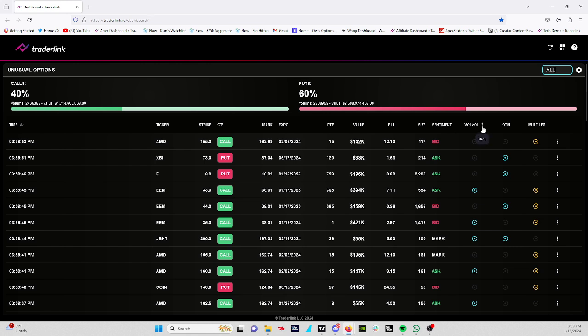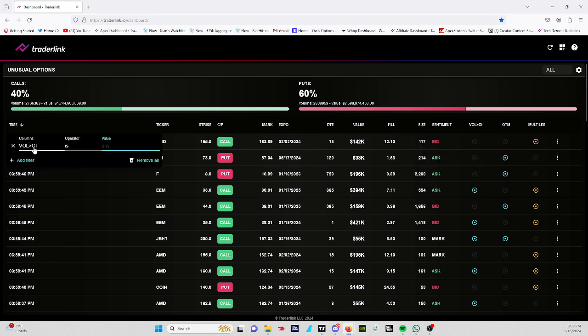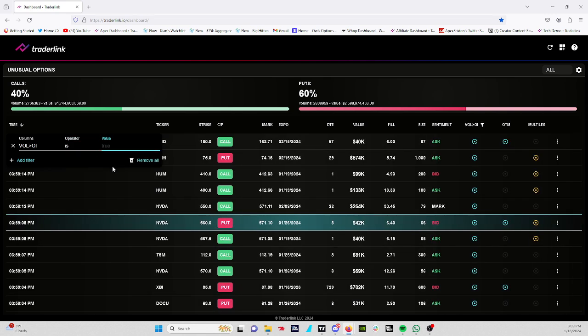So first things first, I only want volume to be greater than OI. So I'm going to click the three dots. I'm going to click filter. I'm going to do volume greater than OI is true, right?